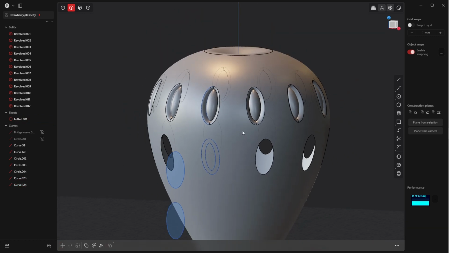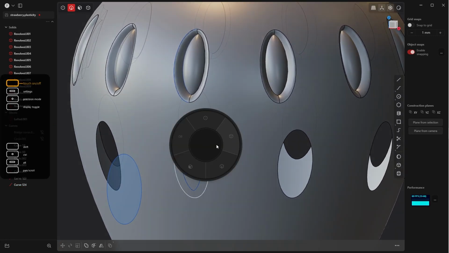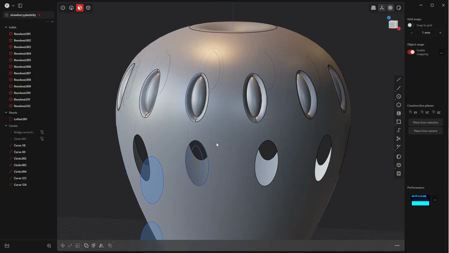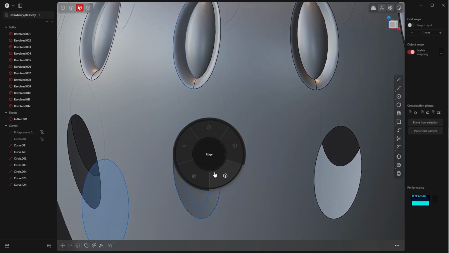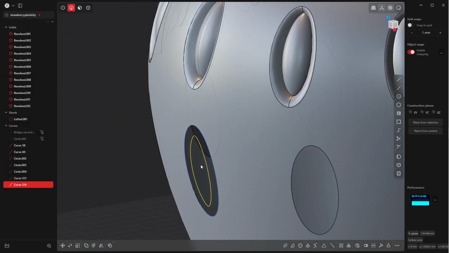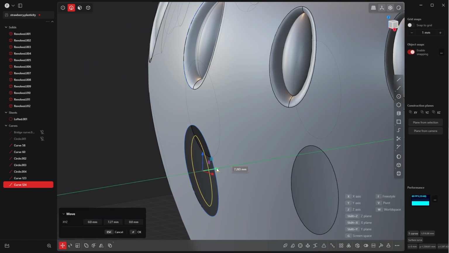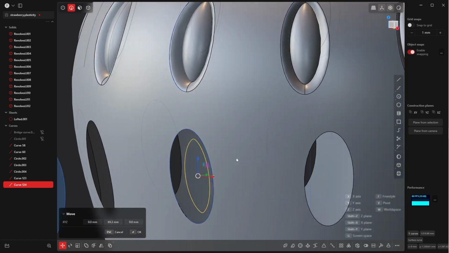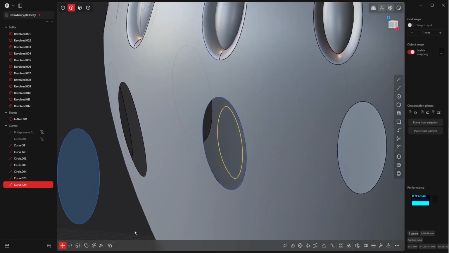Okay. Now we can delete the faces, pressing Shift X. Go to edge mode, select this one, and bring it inside, pressing G and Y. Something like this is okay.